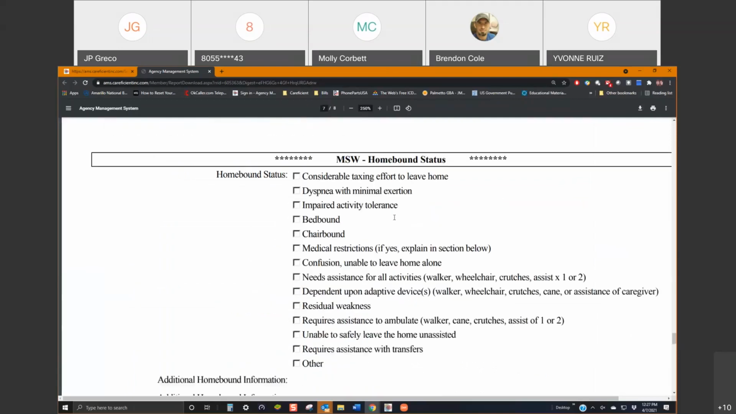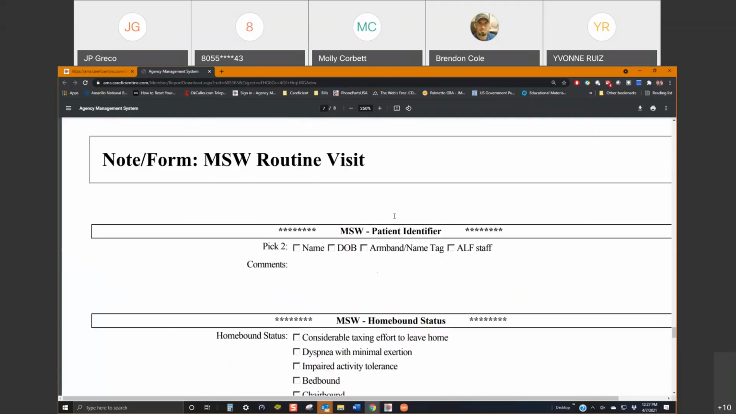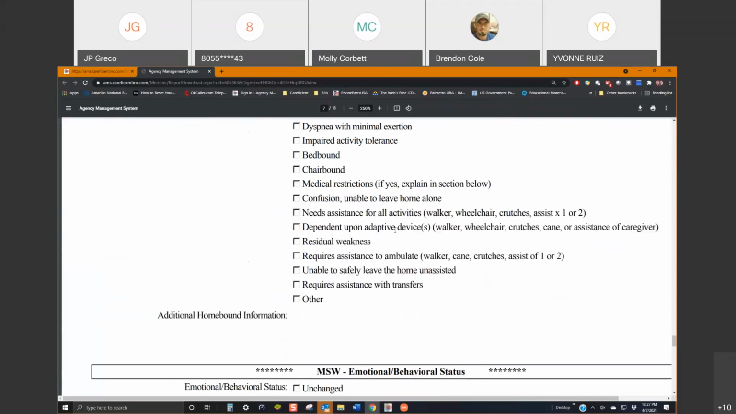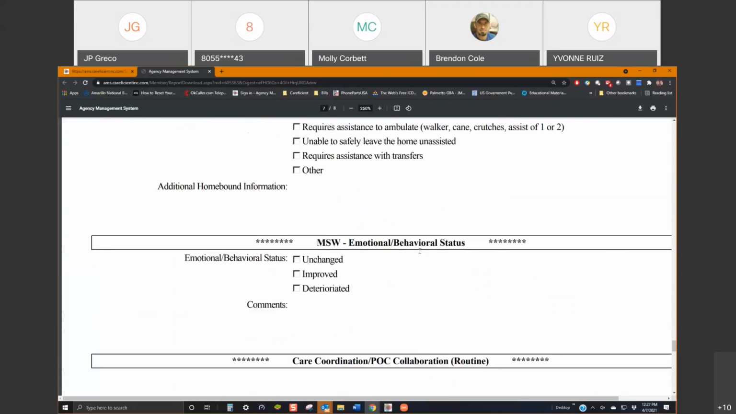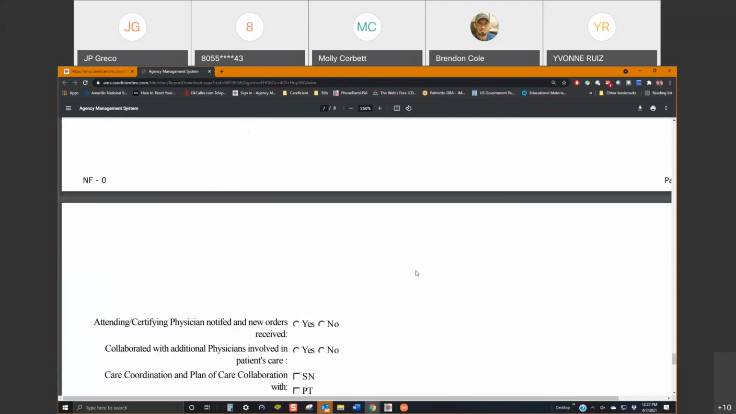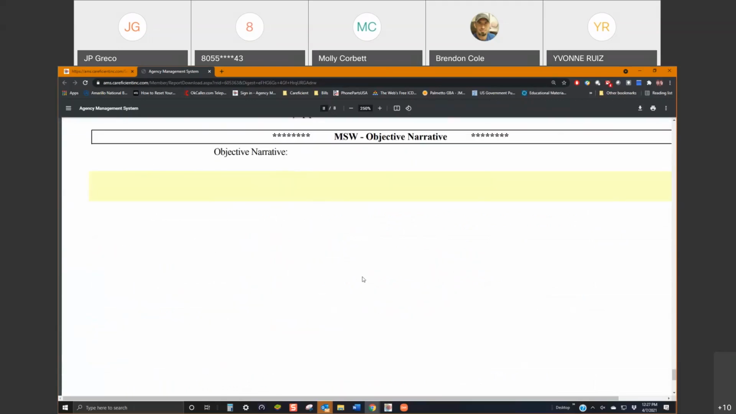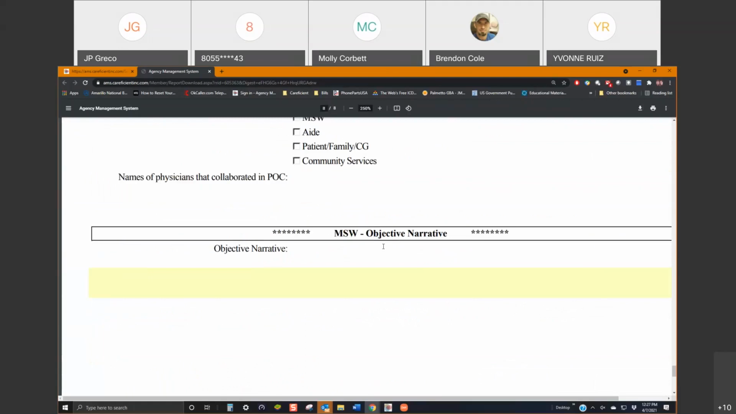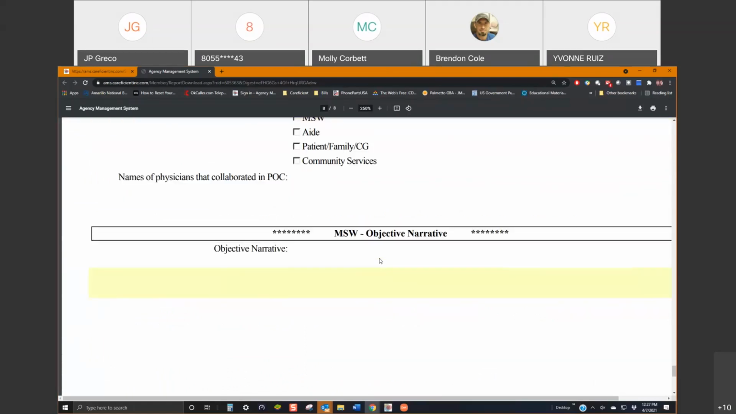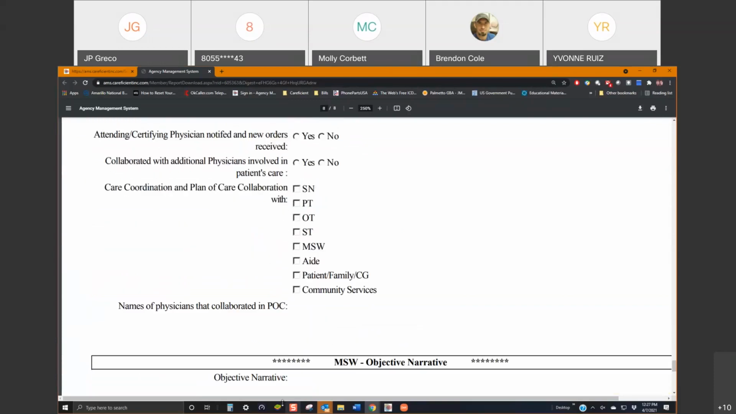That's okay. So then they get their, this is the routine visit, so just a follow-up visit. It's got the patient identifier, the homebound status, emotional behavior status, care coordination, plan of care collaboration, which is the same in the other one, and then the narrative, the objective narrative. So the routine note is extremely short, but again, on their narrative, they can type in as much as they needed to as well.